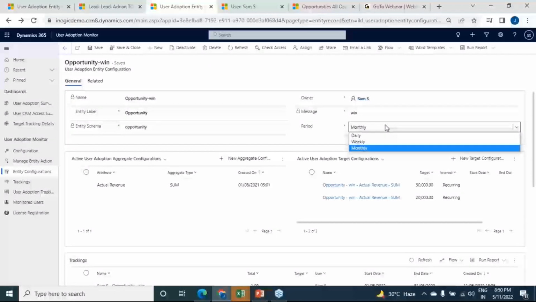So over here, as a manager, I want to track on a monthly basis how many opportunities have been won by, let's say for example, Sam. How many opportunities has Sam won for the current month? So I want to track it. So easily what I can do is I have created the entity configuration on the go.